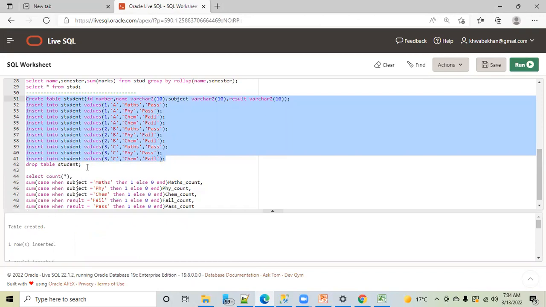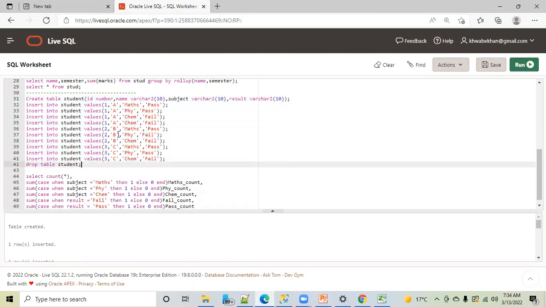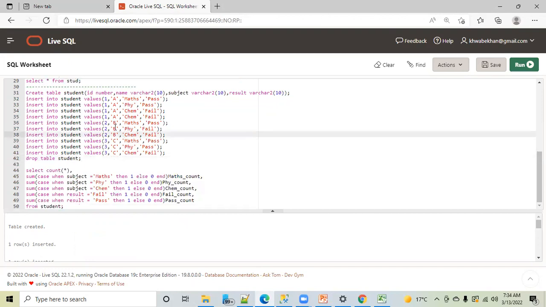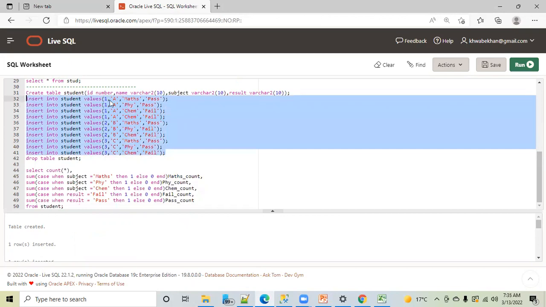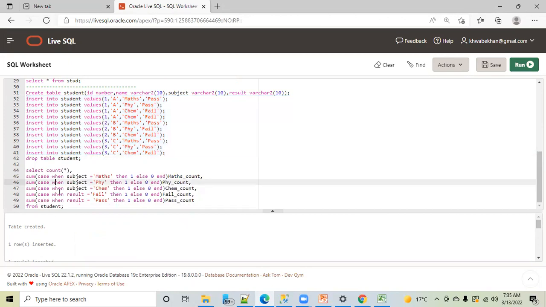So I've created a student table. You have data in front of you: A, physics, and all these things are there. Hope this data is clear. You're getting a student ID, name, subject, and whether they pass or fail. That information is there. This is a piece of code.